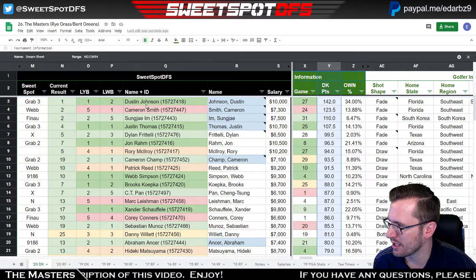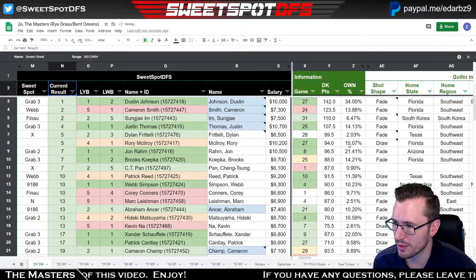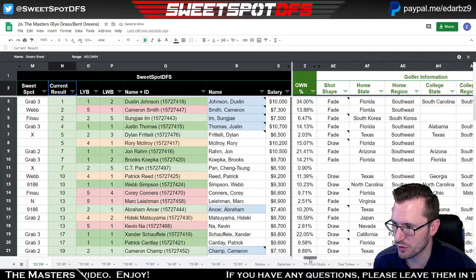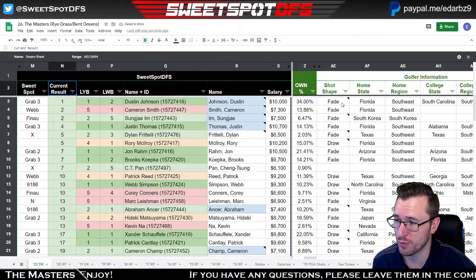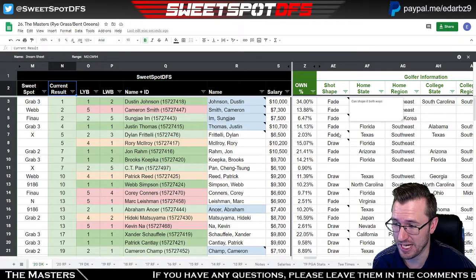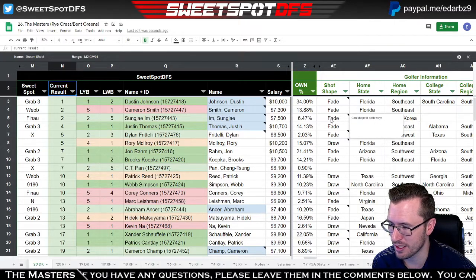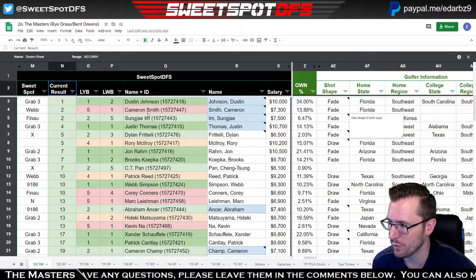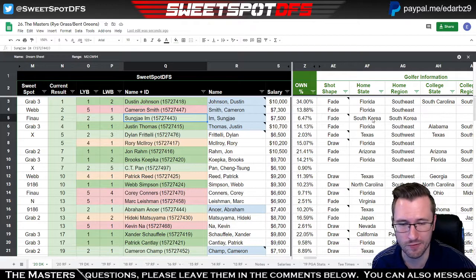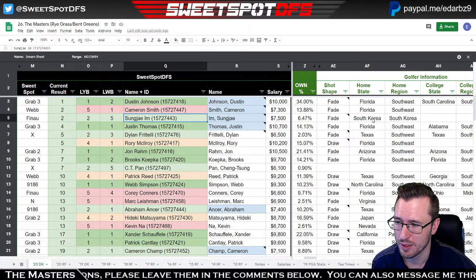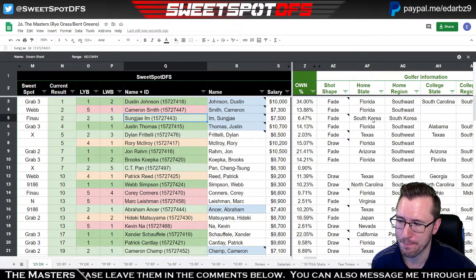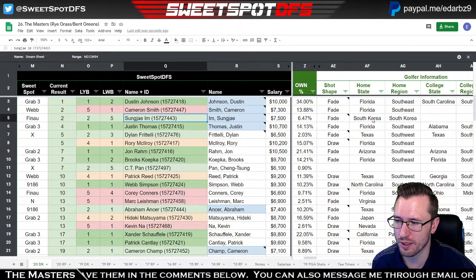One of the interesting things that I went over was shot shape. That was on the dream sheet. And super interesting, we see nothing but fade golfers up at the top. I have a couple notes in here that says that they can shape it both ways. We really didn't see Sungjae shape it like for a draw on some of the holes. But what I'm finding out is really there are only certain holes.